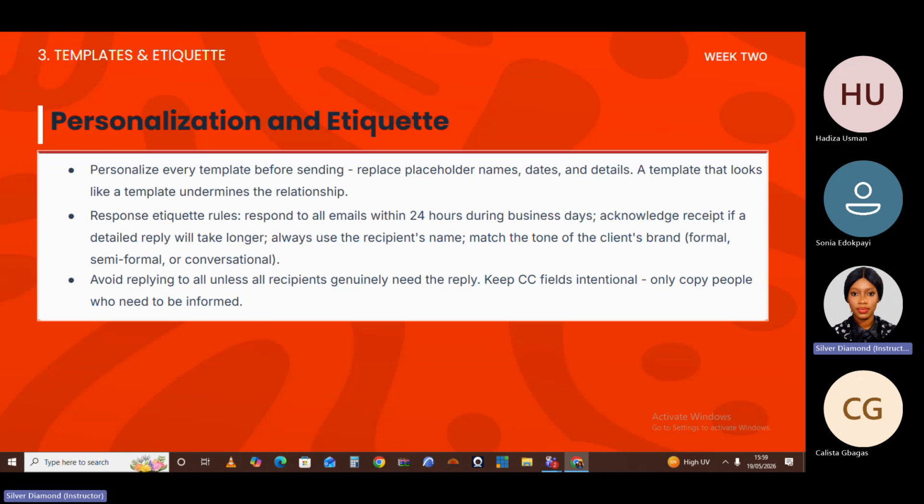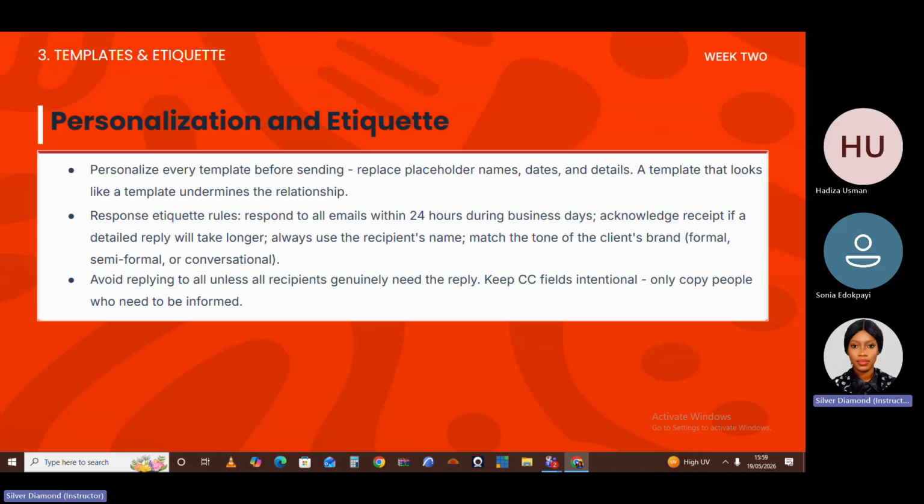Acknowledge receipt if a detailed reply will take longer. Always use the recipient's name. Match the tone of the client's brand if it is formal, semi-formal, or conversational. Now, when it comes to responding to emails, respond to all emails within 24 hours during business days.